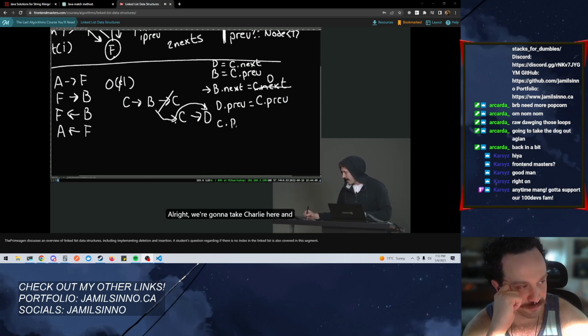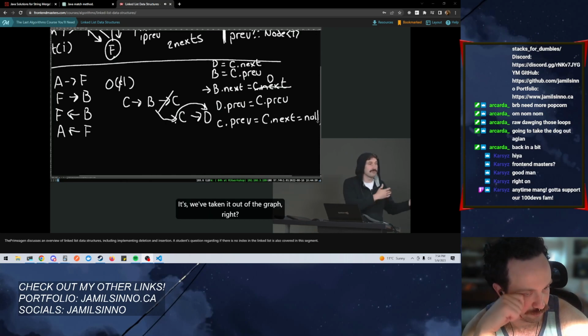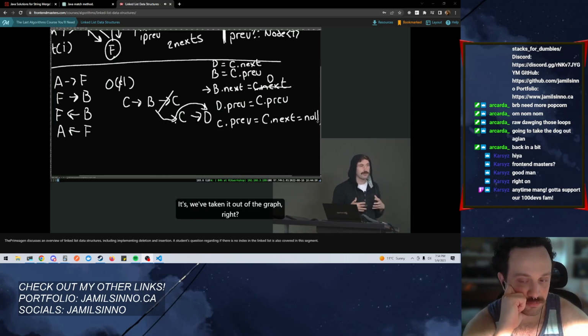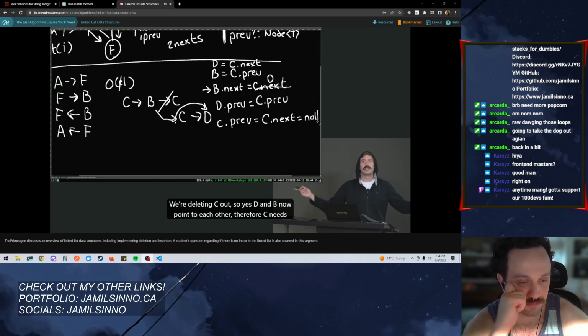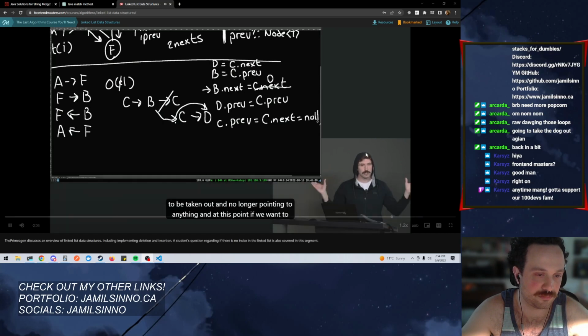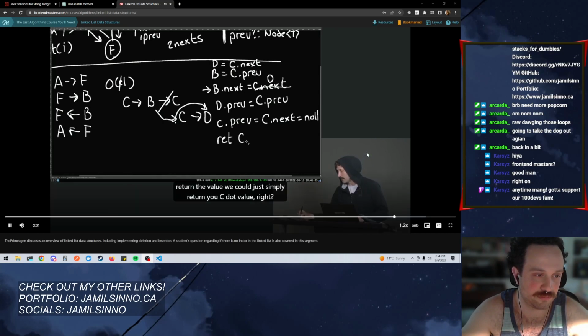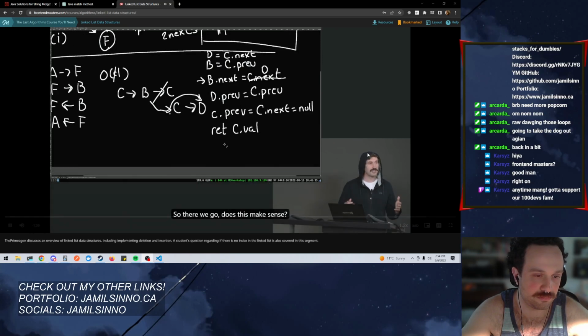All right, we're going to take Charlie here, and we can go previous equals next equals null, right? We've taken it out of the graph, right? We're deleting C out. So yes, D and B now point to each other. Therefore, C needs to be taken out and no longer point into anything. And at this point, if we want to return the value, we could simply return C dot value, right? So there we go. Does this make sense?